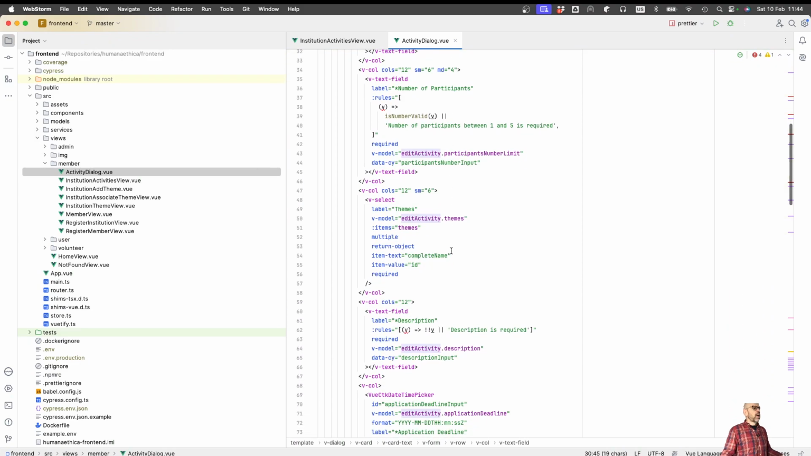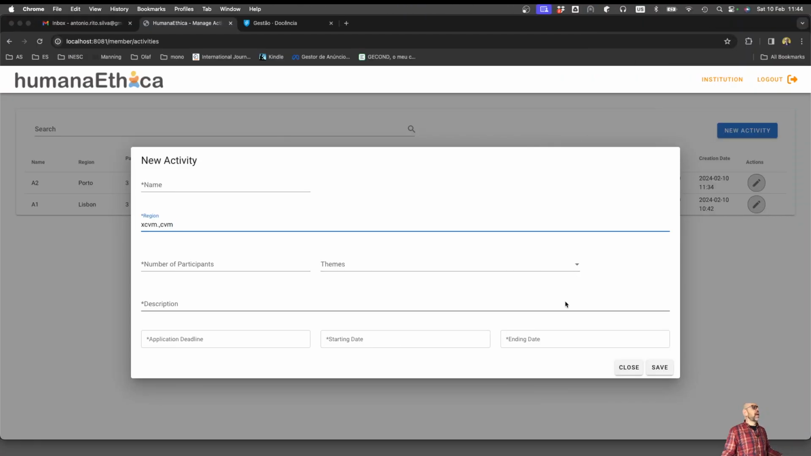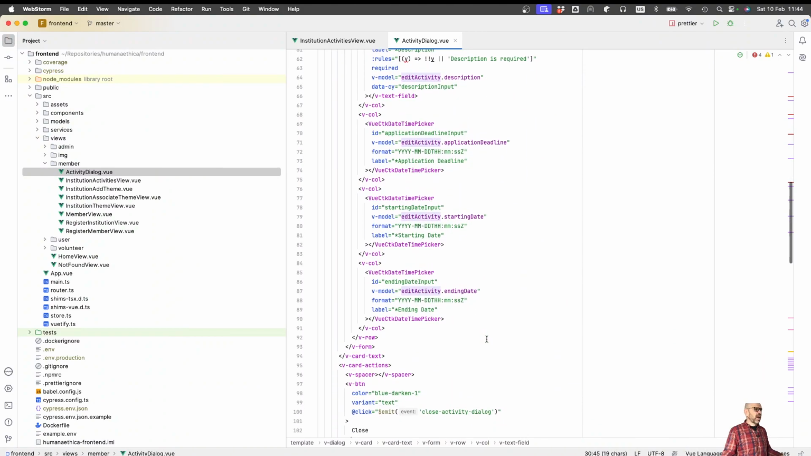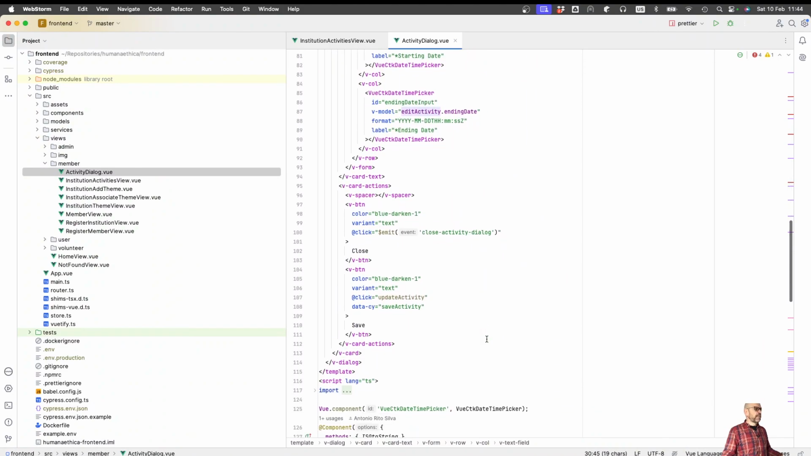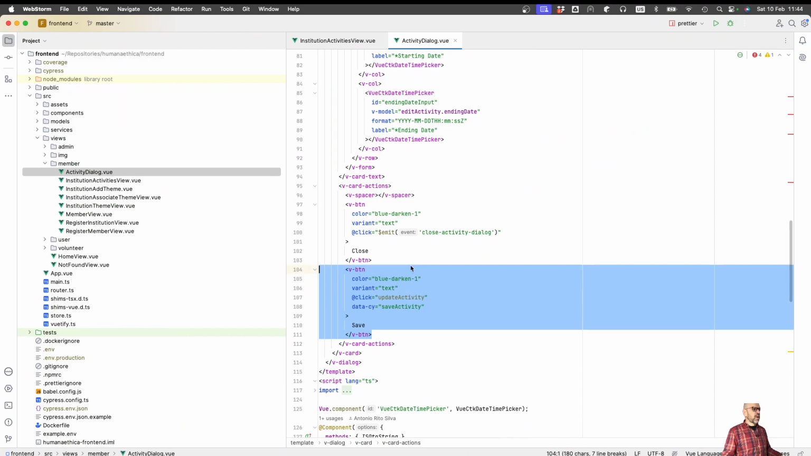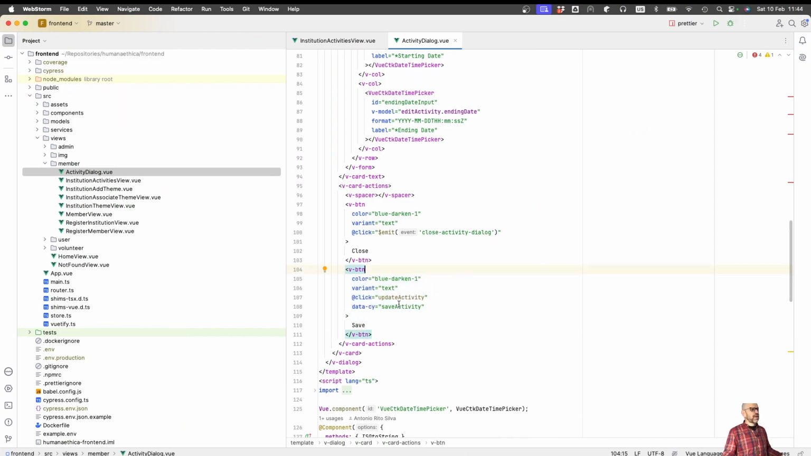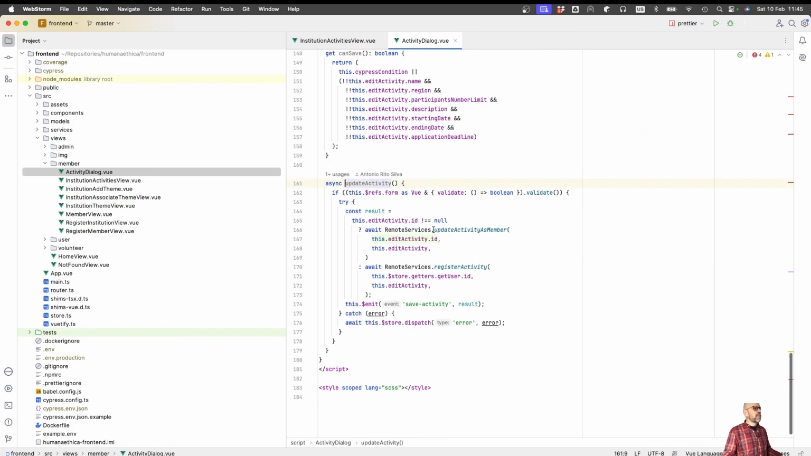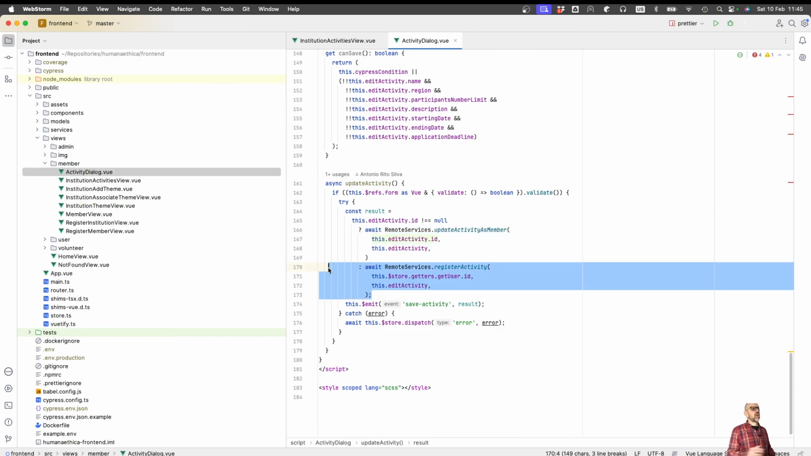That's why when I save, when I click there, so when I save, look, where is the save button? This is the save button. When I save, I invoke the save activity, the update activity behavior. What does the update activity do? It is going to use the edit activity to send it in a request, in this case a register request to the server.